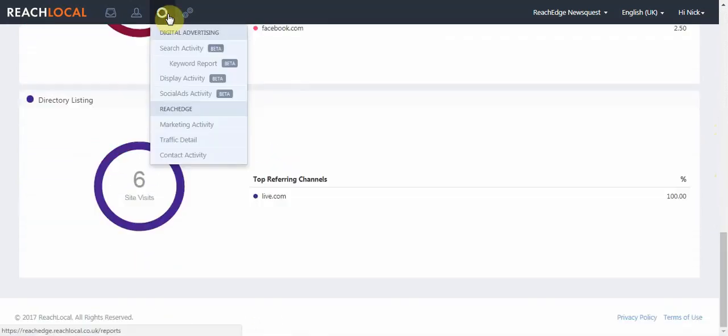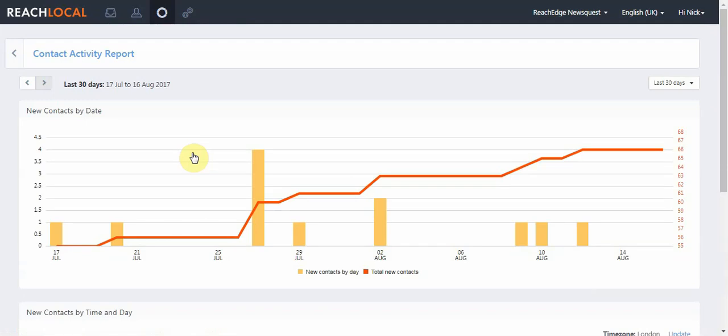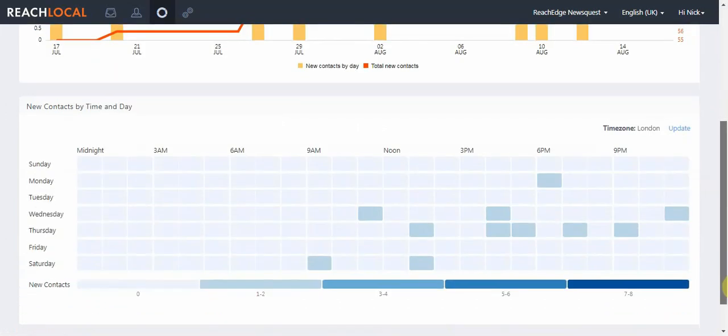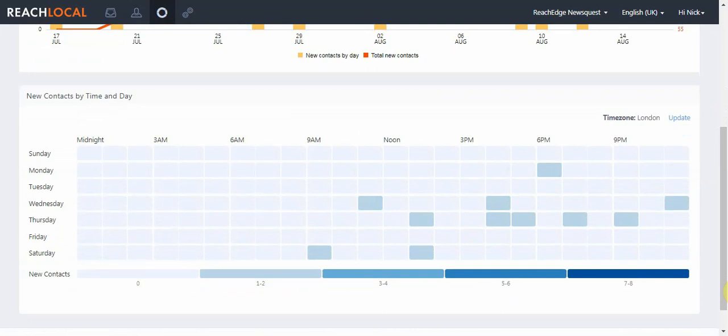The last report is the Contact Activity Report. It shows how new contacts grow over time. The bars are the number of new contacts per day, and the line is the total new contacts. Just below is an overview of all new contacts by time and date. This could be useful if, for example, the majority of your new contacts are added between 5:30 and 6:30. It might be worth having someone stay late to answer the phones.